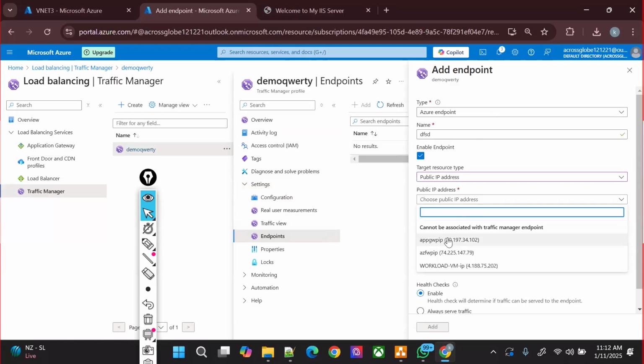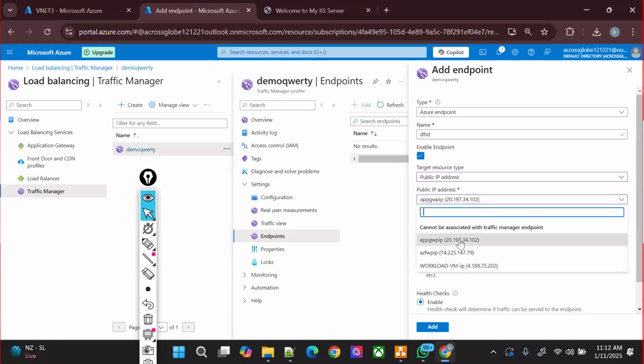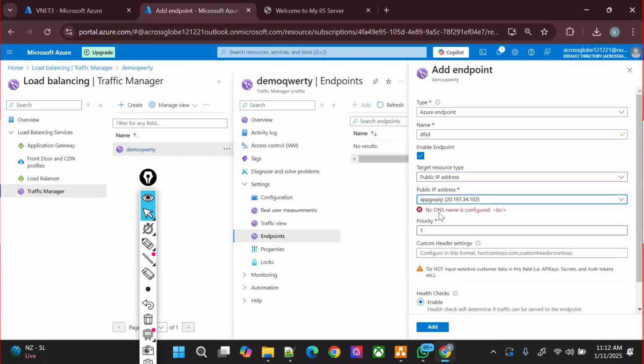You guys are getting me, right? Why is it not working? Anyone can guess the answer. Why is it showing cannot be connected? Because I want to connect this IP, right? I cannot connect this one. So for that, you need to configure the DNS name. How can I do that?